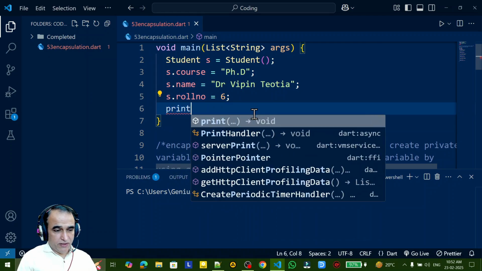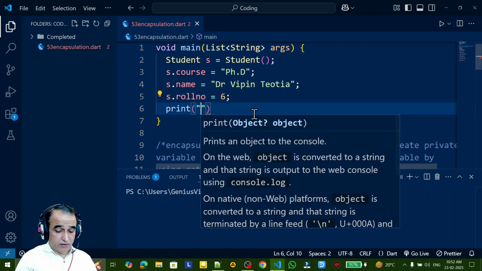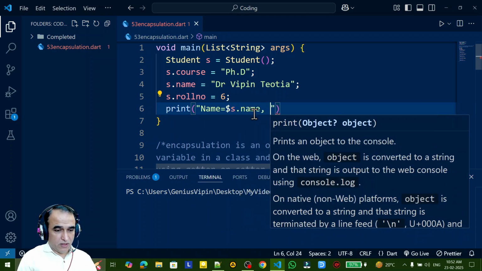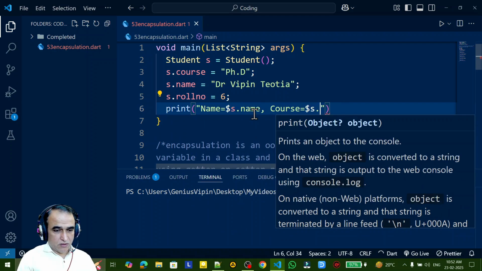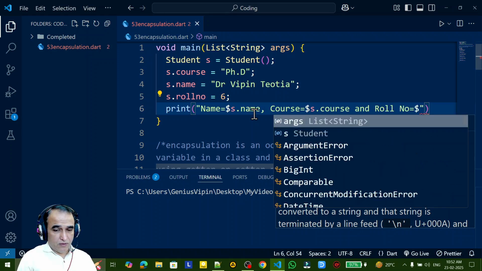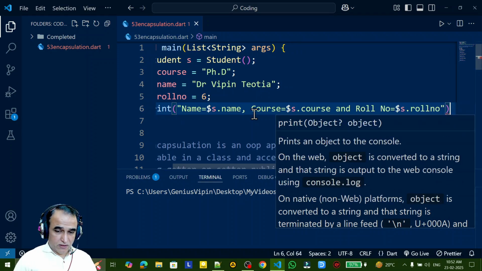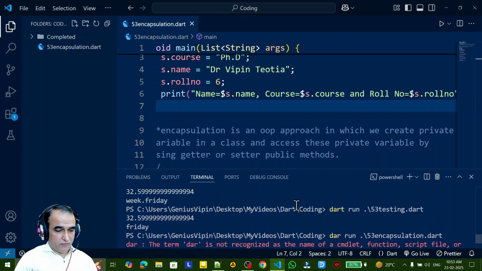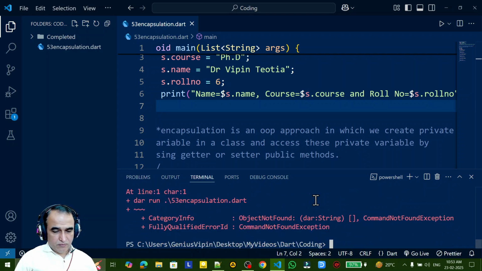Now we can get the values also. So I say print like this, and I say name equal to s dot name, then course equal to s dot course, and roll number equal to s dot roll number like this. Then I try to compile this. I say dart run file name. There is a spelling mistake in the Dart command, so I should use dart, not dar.